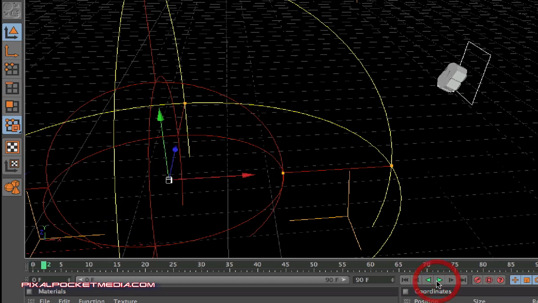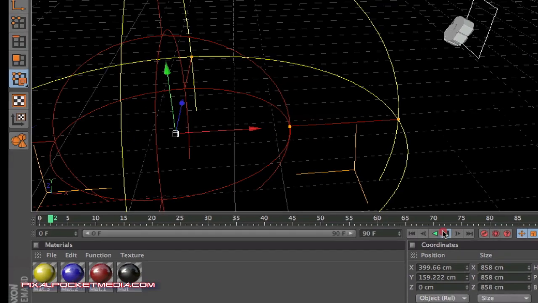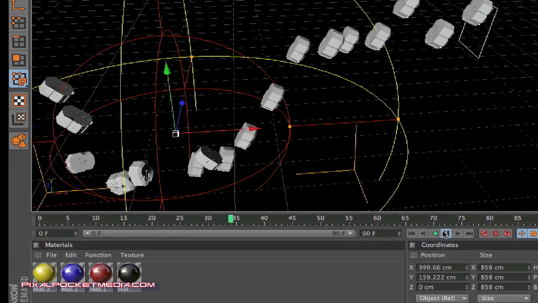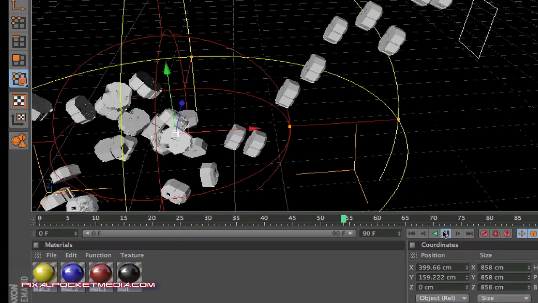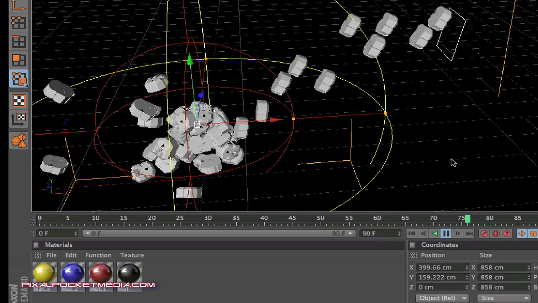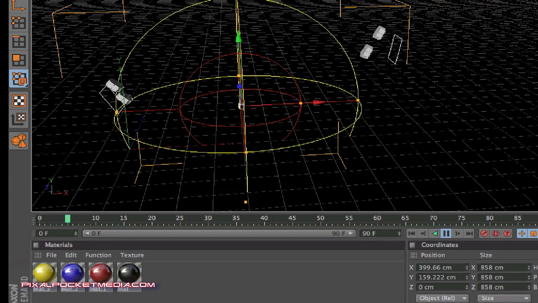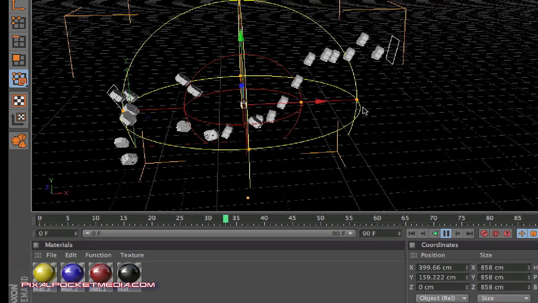Speed limit, you might wanna see what pinning it all the way to 500 does. Sometimes playing around with that helps too. Okay, you can see that. I'm gonna go down a lot more.